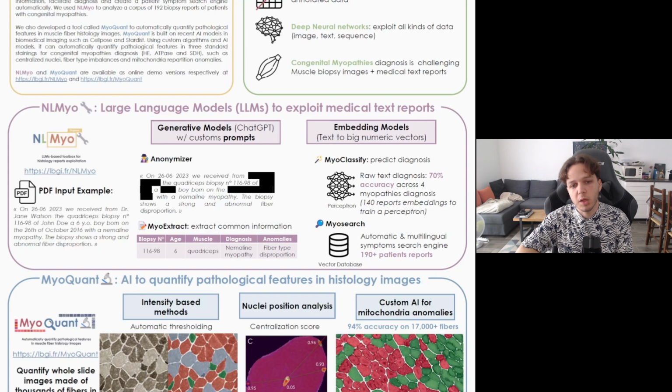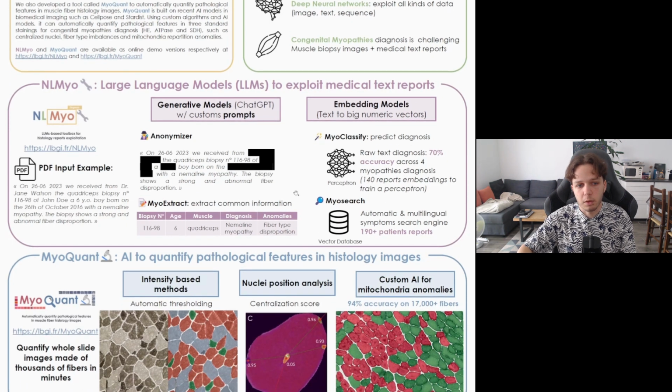And once you have your anonymized PDF, you can use NLMyo Extract that is able to extract common information from your text. So basically it's about taking your text as an input and creating a nice table. For example, with the biopsy number, the age of the patient, the muscle that has been taken, the diagnosis, and the anomalies that have been found. And so this is automatic with custom prompts. So it can annotate the data for you and create a nice table with all your PDF patient reports.